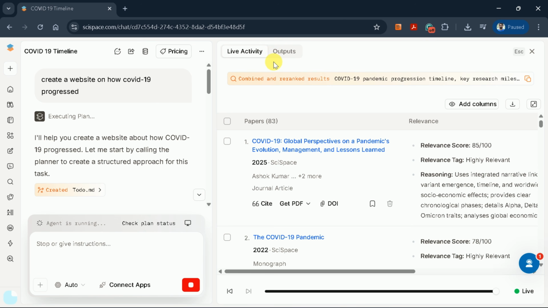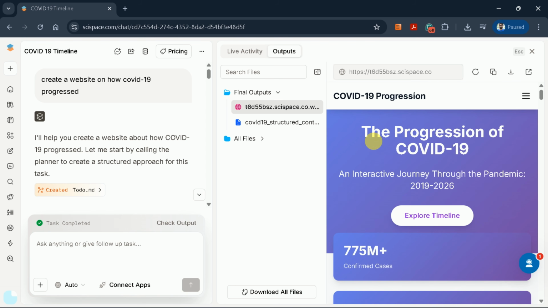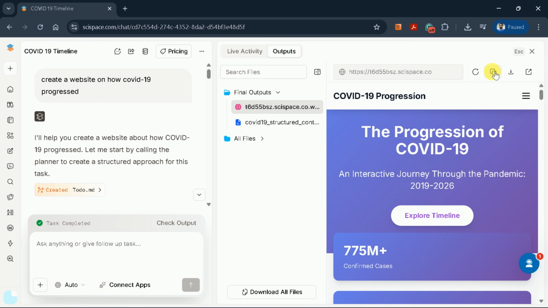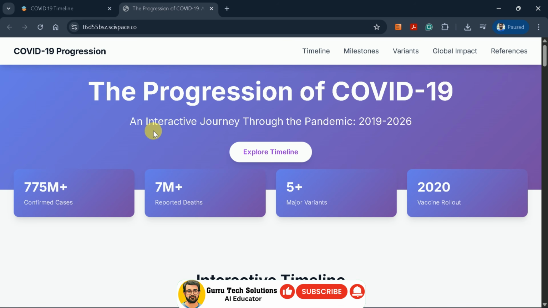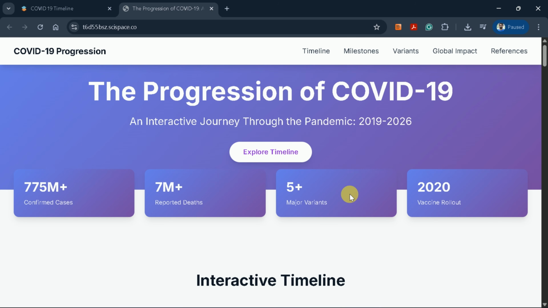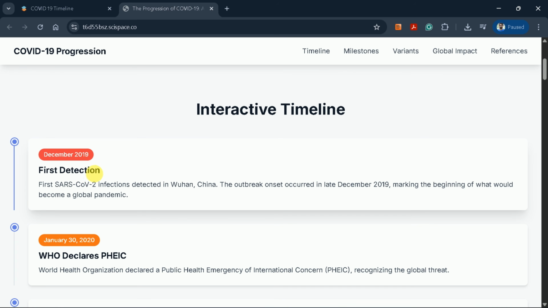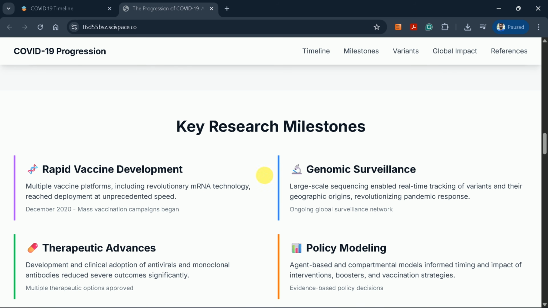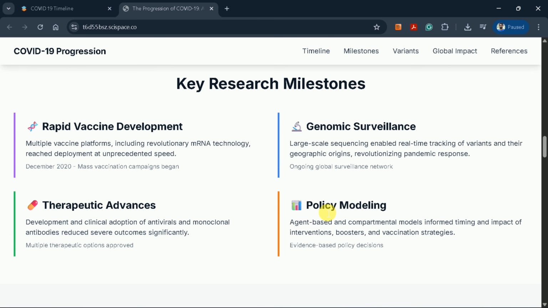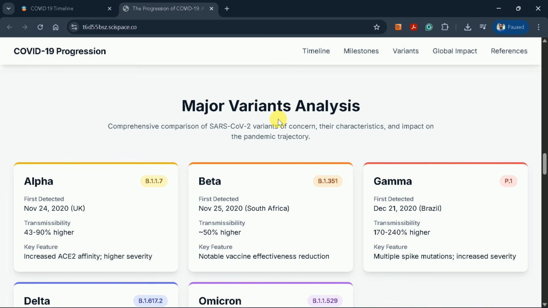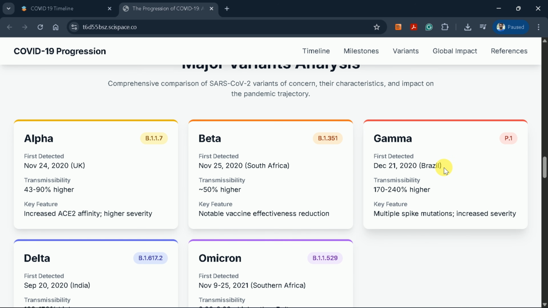You can follow the live activity and outputs in real time. Once the process is complete, a detailed website will be generated, covering the progression of COVID-19. Click to open the website in full view, and you will see a comprehensive layout that includes confirmed cases, deaths, major variants, an interactive timeline, key research milestones, and much more. Every piece of information is research-backed and properly referenced. This is how you can generate research-based websites on any topic of interest using SciSpace in just a matter of seconds. But that's not all.